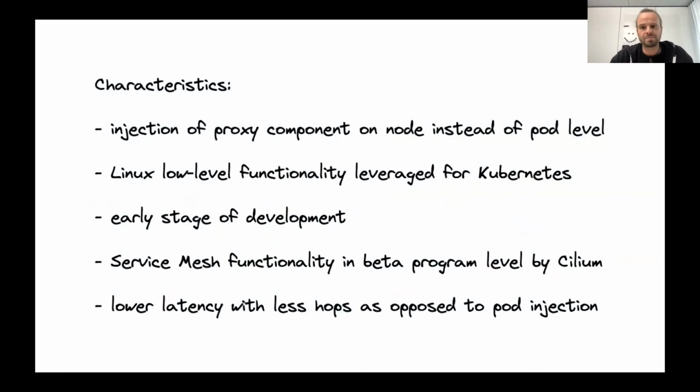So yeah, the technology change here is really that you have a lot less amount of proxies that you need to inject because you put them into a different level. That, of course, means this is also something that you have to be allowed to do in your Kubernetes environment. But then you can leverage this functionality, which is actually coming from low-level Linux for Kubernetes. And this is still very young.